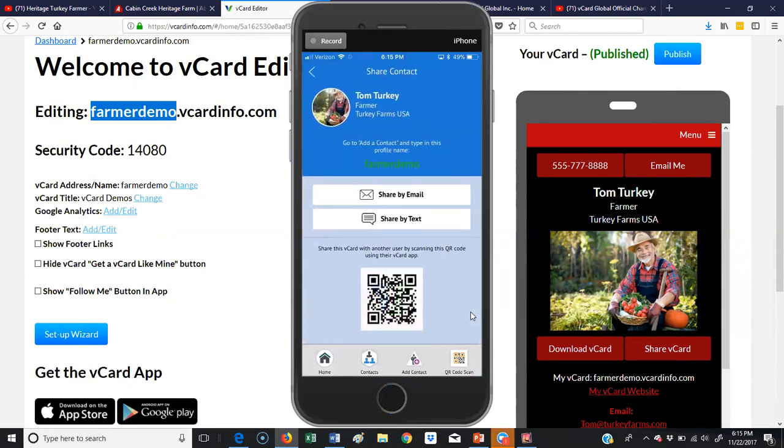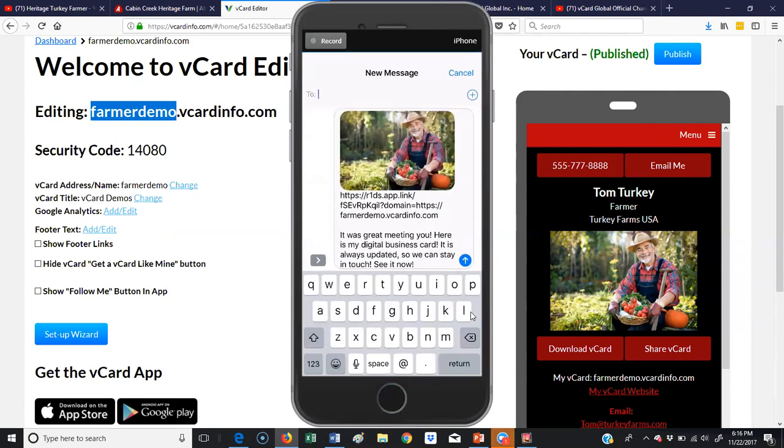You have a choice here to share by email, by text, and also by QR code. Tonight, I'm just going to show you by text. Click on the text message here. Look at that. See how it brings up the photo? And there's a stock message here. It was great meeting you. Here's my digital business card. It's always updated so we can stay in touch.